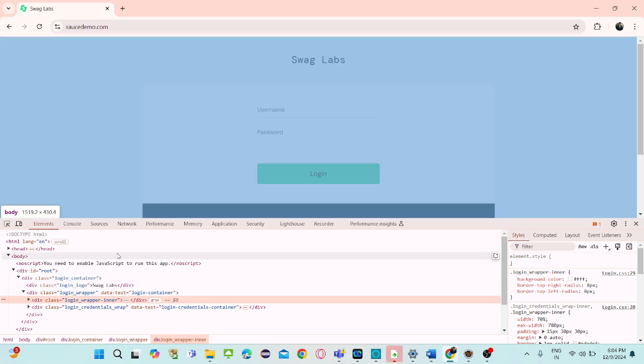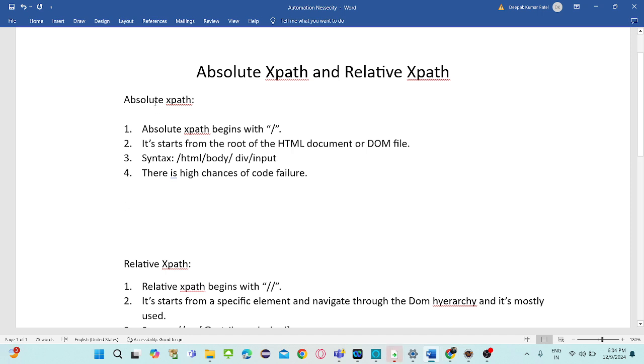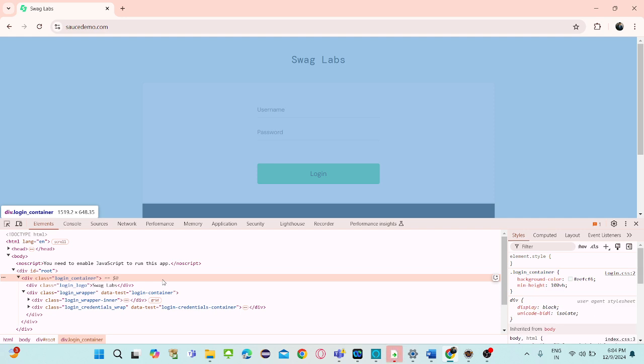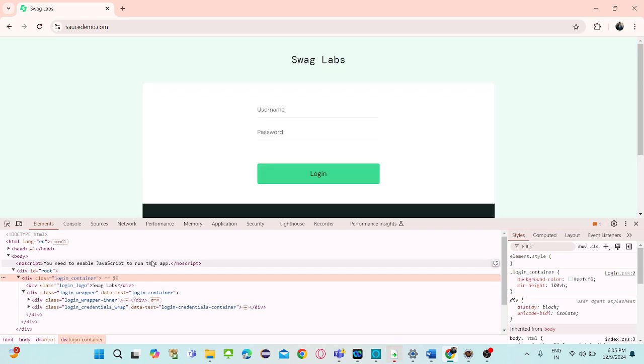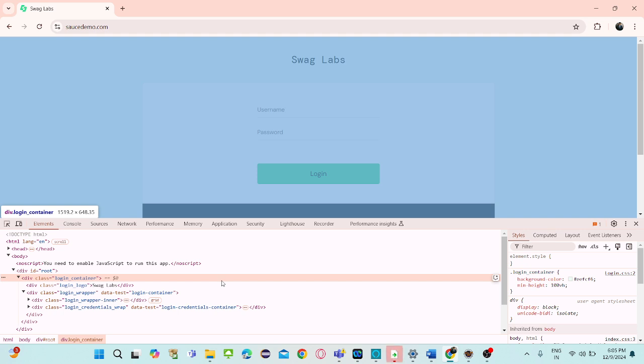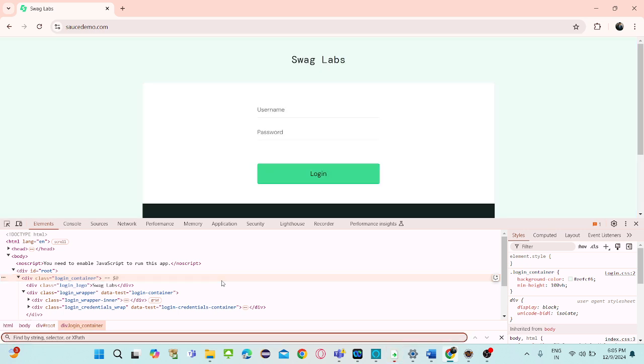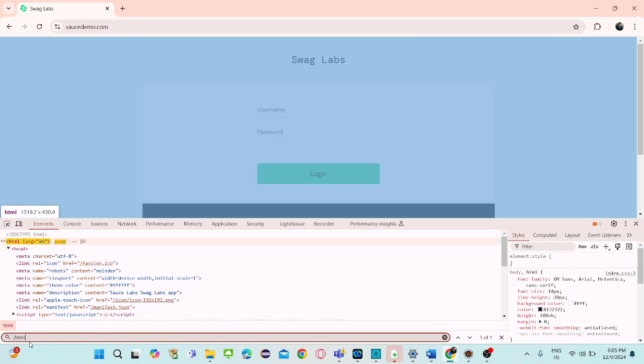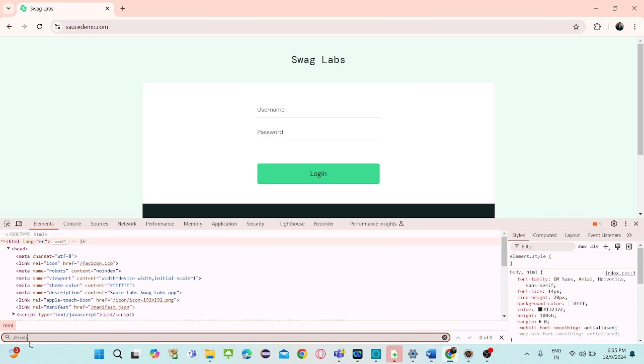As per our syntax, we go for the absolute XPath first. To identify it here, click in your DOM file and press Control F. See, one search window is open here. You have to write a single slash here. The first one is HTML. See, guys, I'm just hovering on it, and you can see the page effect here. So first is HTML, then your what?